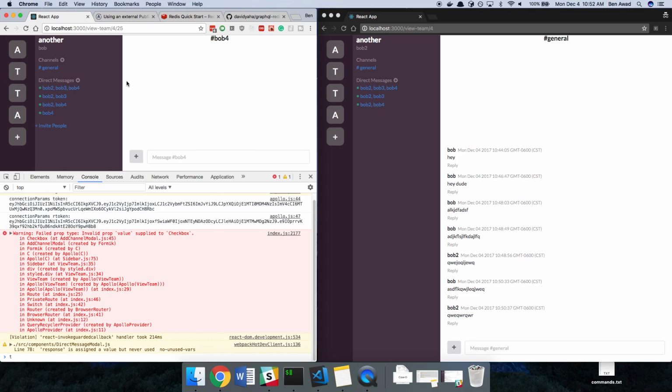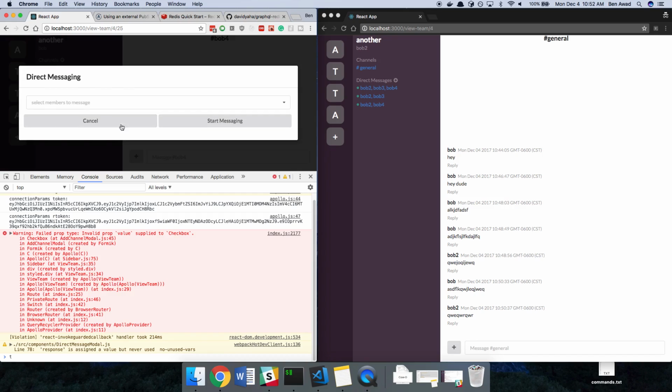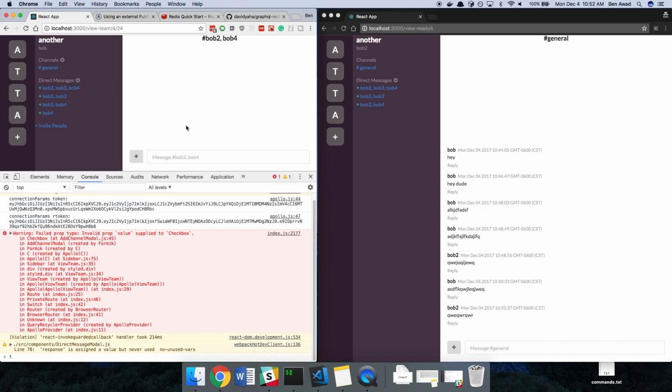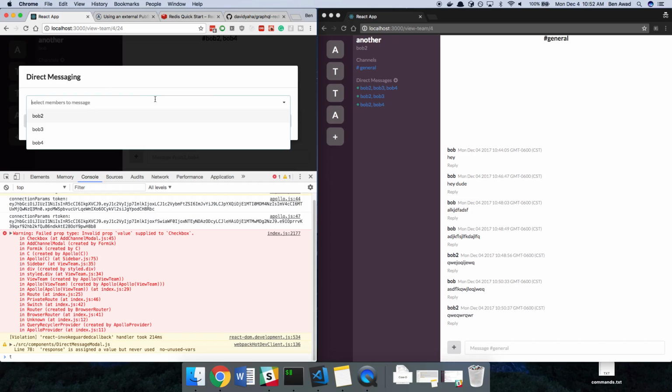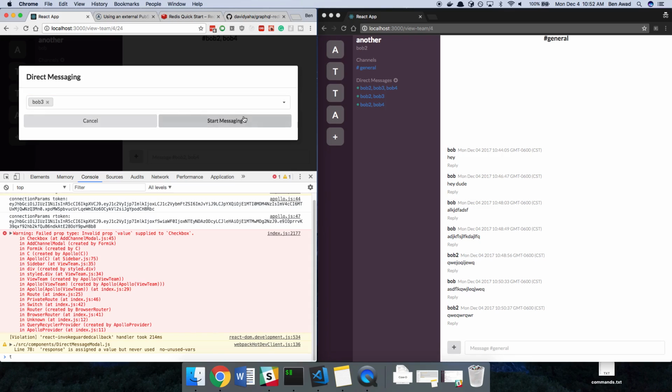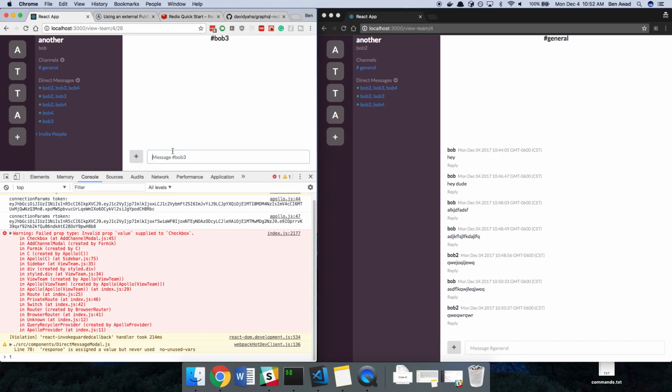Okay, so now I can click on this, and let's say I want to see Bob2 and Bob4, start messaging them. I pop over there to that screen. And I can even do this with someone I've never messaged before. So Bob3 I've never messaged. So come over here, start messaging Bob3. We pop up and we're like, hey Bob3. So there you go. That's all we need to do to fix that.